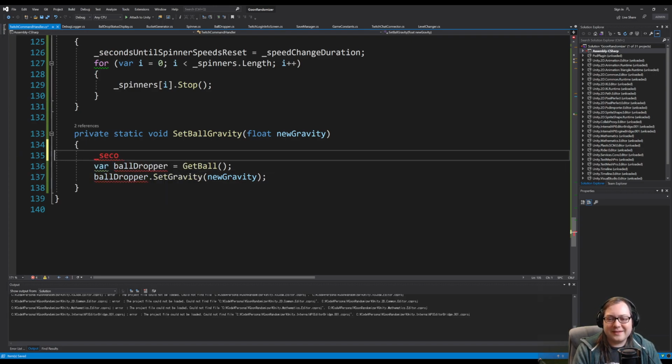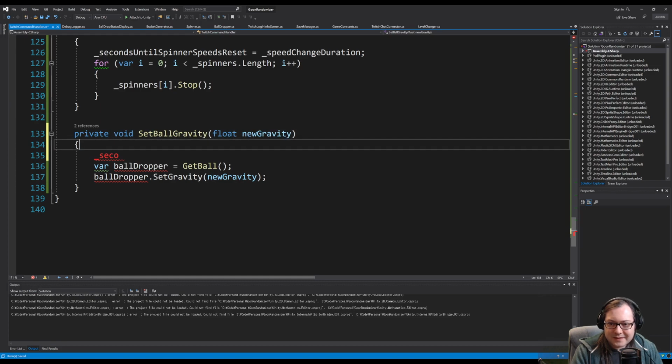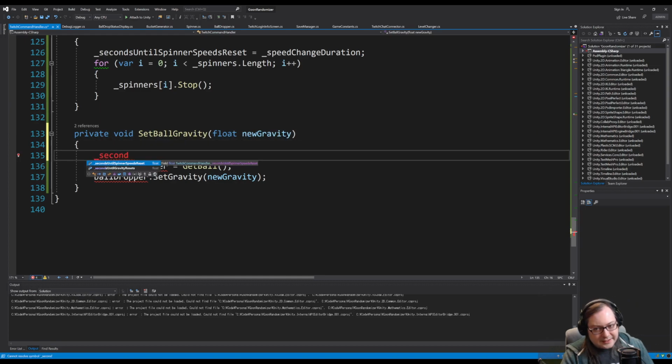It can't be a static method because we need to track this. So here's actually probably a fairly good answer of why the whole class can't just be static. Aside from what I said previously, stuff like this where you want to have something get tracked on a timer, and so for example, I'm trying to reset the gravity after a certain number of seconds.